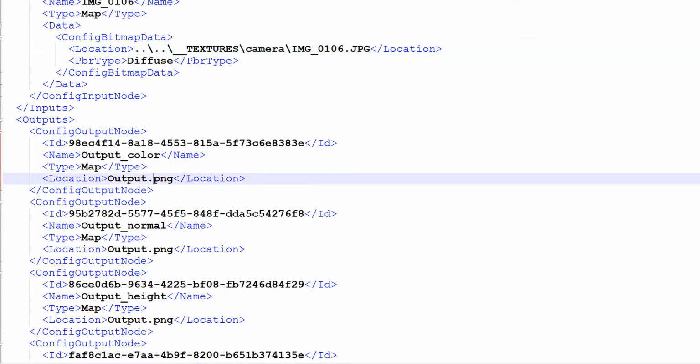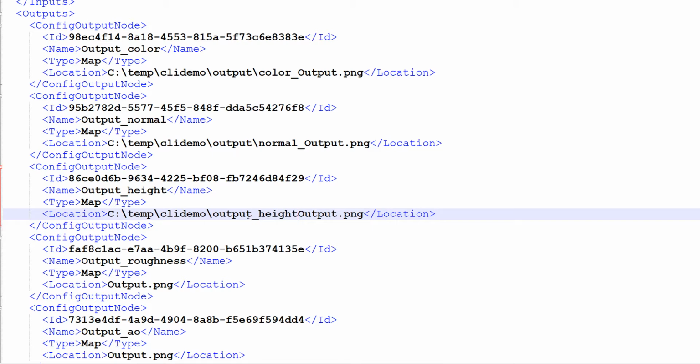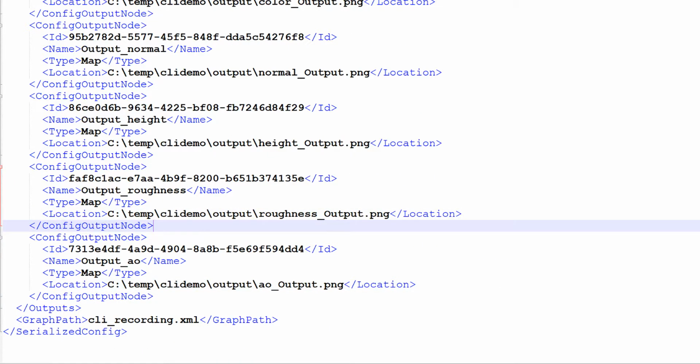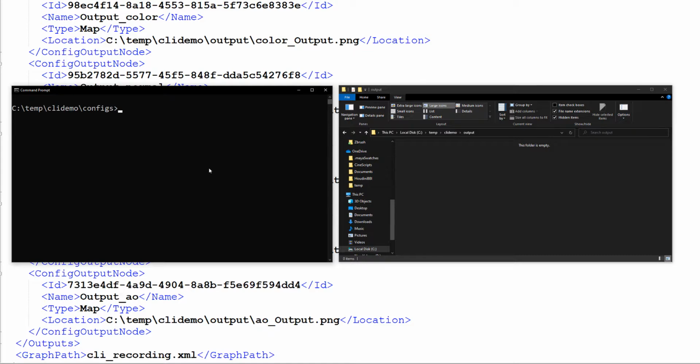For this to execute correctly, I'll go to the output section and start putting a proper path and renaming the output bitmap to something useful. These paths can either be absolute or relative. If I open the command line, I can now run ArtEngine with the following command: artengine.cli -config, and the name of the config file we just edited.